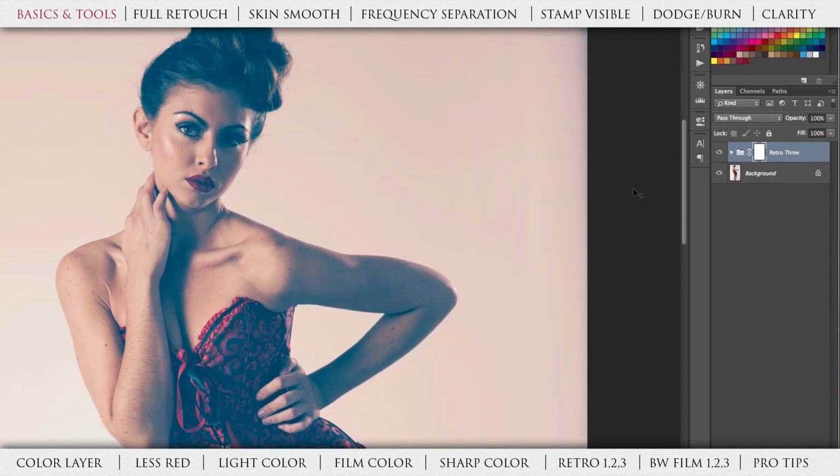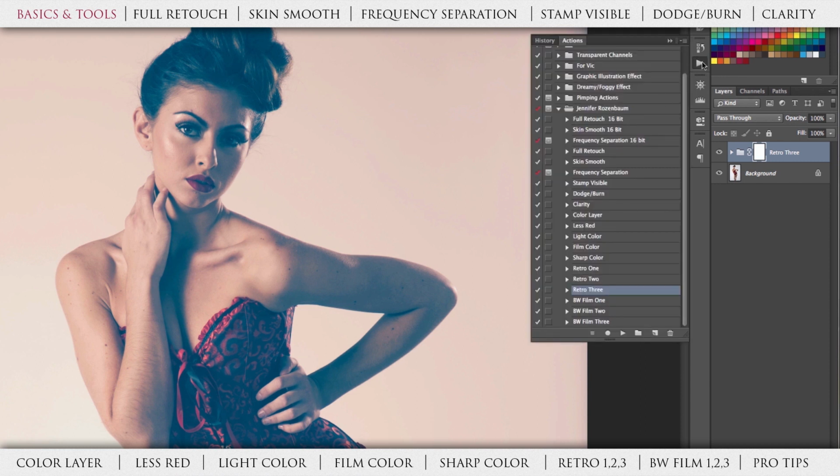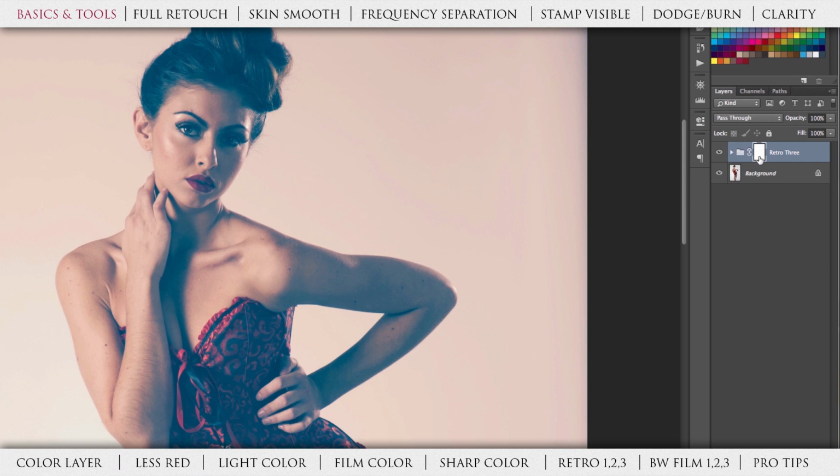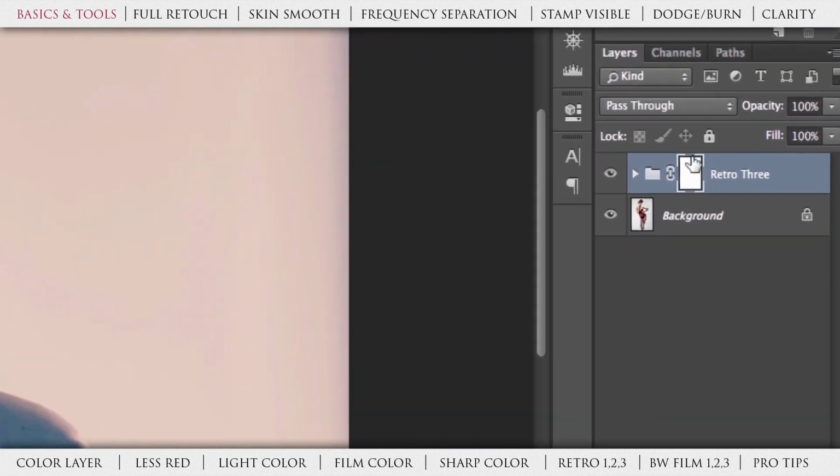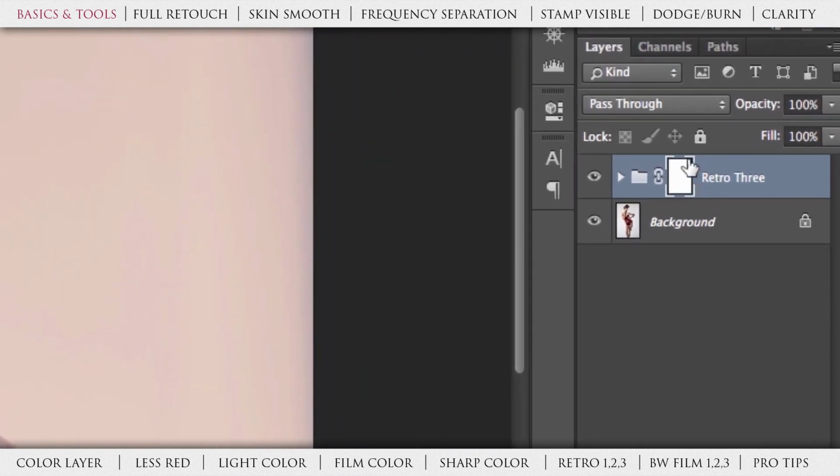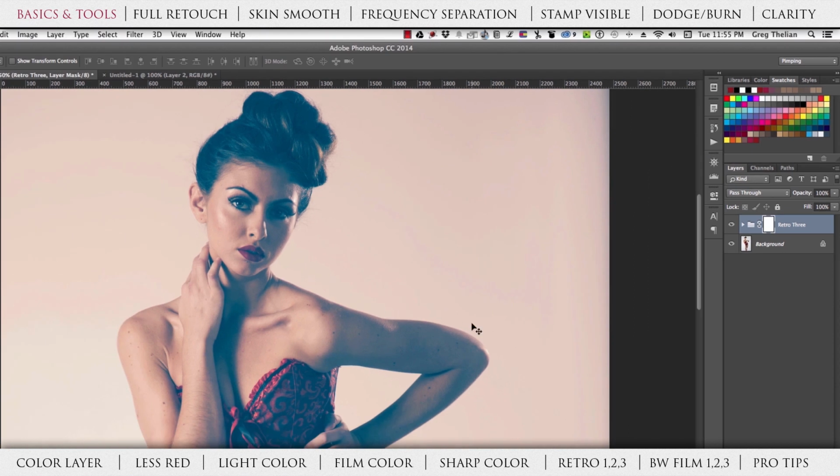Now let's take a look at layer masking. And most of the actions that Jen has in here for you guys will actually include a layer mask on the effect. And what you could do with a layer mask is you could actually show or hide where you want the effect to be on your image. So as you can see over here, you have this little white box. This is essentially just saying that there is a layer mask on this layer. And because it's completely white, that means that the entire effect is affecting the entire image.